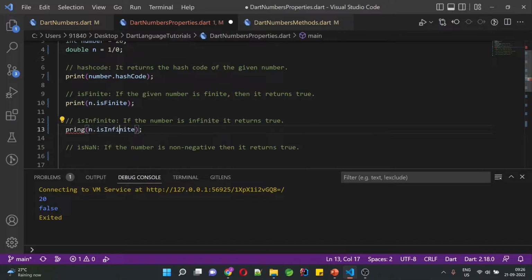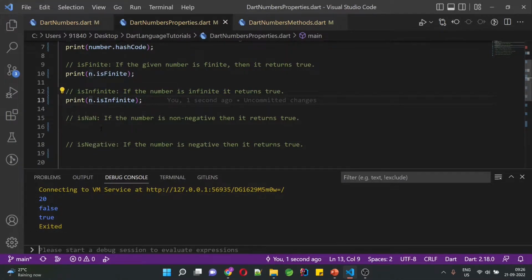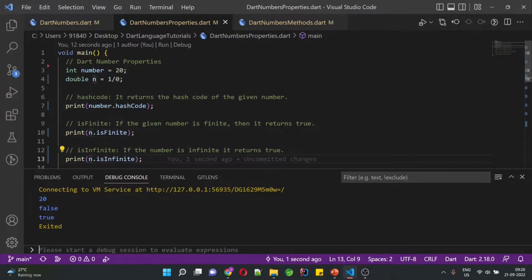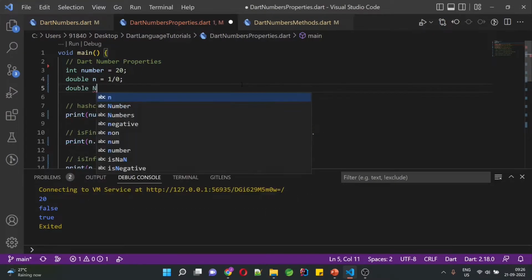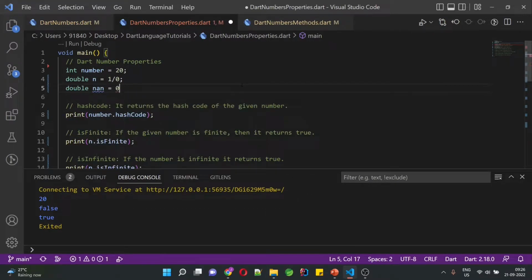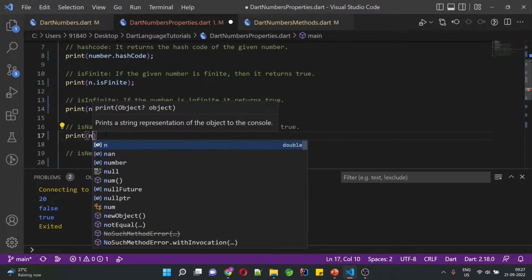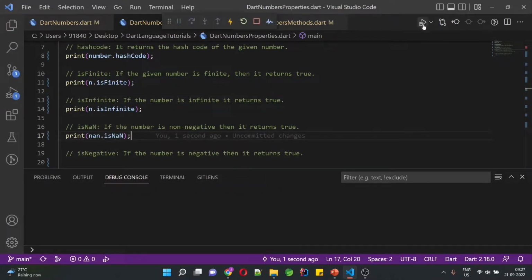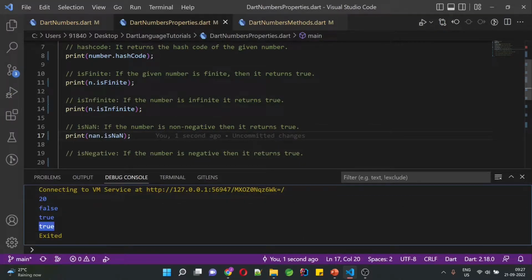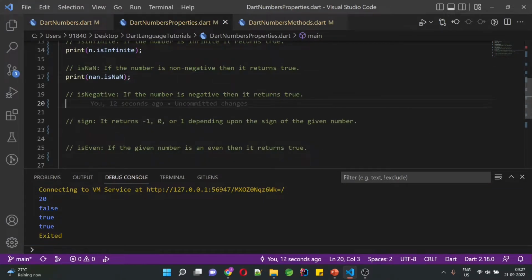So here we will get true result. Let's run this. You see, now we are getting 2. Is nan. If we are dividing any number 0 by 0, so we will get not a number. So let's have one variable, double nan is equal to 0 by 0. And we are printing nan dot is nan. Let's check the output. See, it is true because we are dividing 0 by 0, so we will get nan.